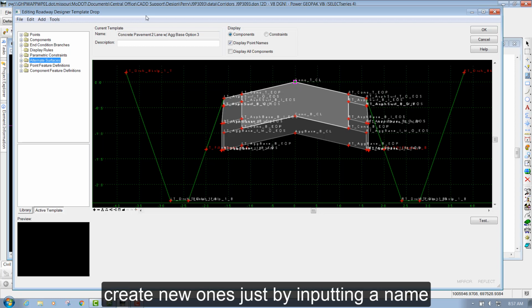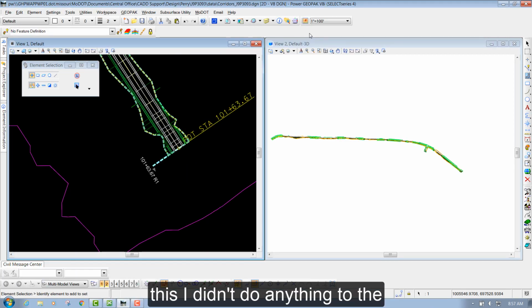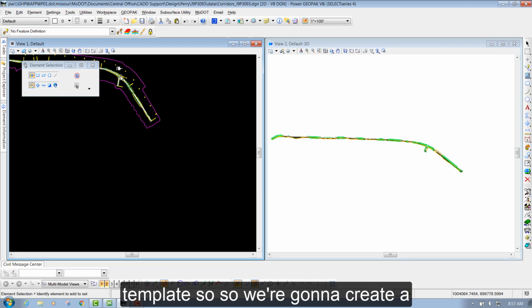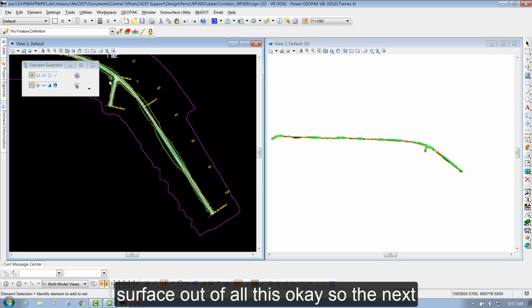Again, you can create new ones just by inputting a name. So I'm going to go ahead and cancel out of this. I didn't do anything to the template. So we're going to create a surface out of all this.